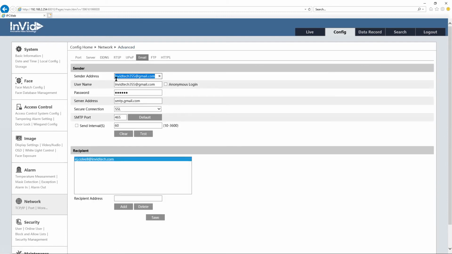Now, under the email, you'll see here, I have a Gmail account. It will work with Outlook Office 365 as well. Okay, so for the sender and the username, you want to put the full email address in, which means including the @gmail.com. Okay, you'd put in the password. We do have an anonymous login option, which means that you do not have to put a password in. When using this, you have to remember to enable anonymous login on your email server.